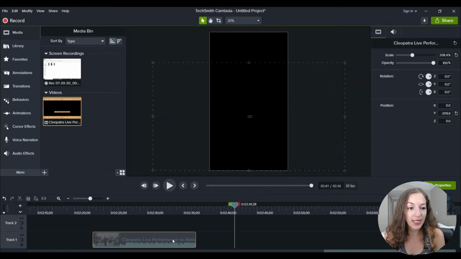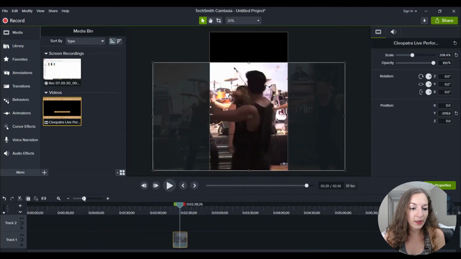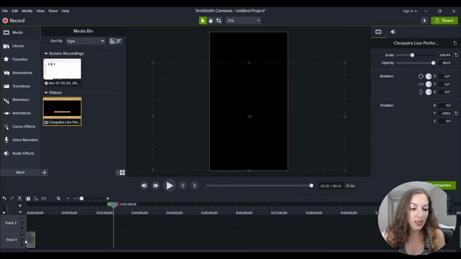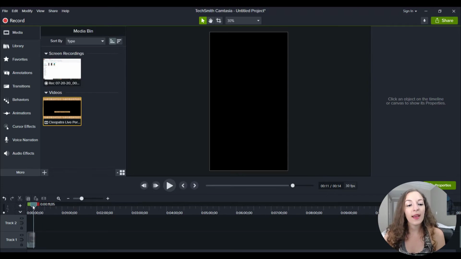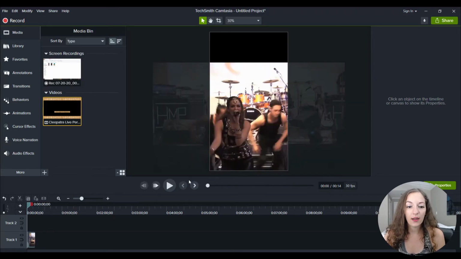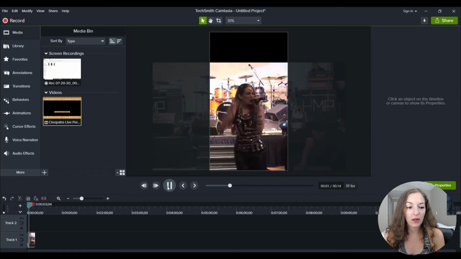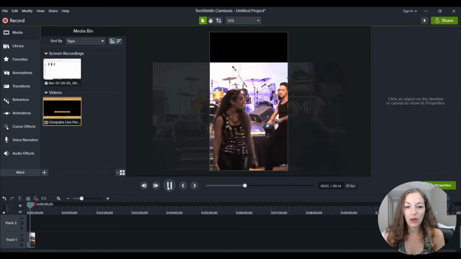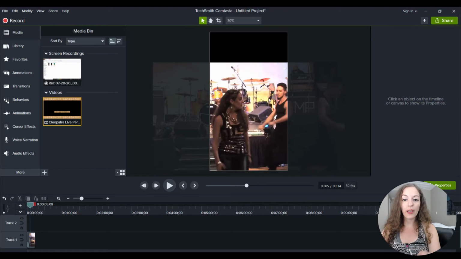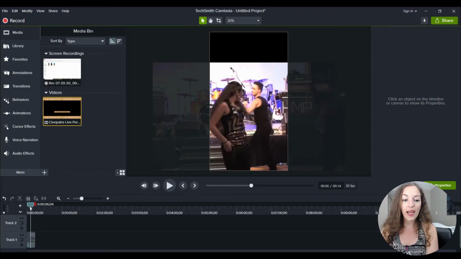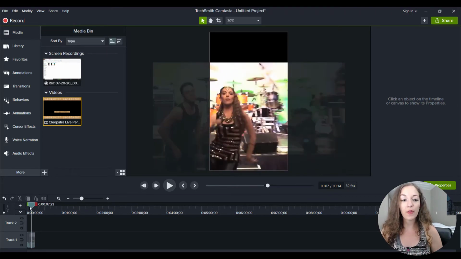So I got my 15-second clip now, and I'm going to zoom out here, use a magnifying glass to zoom out, bring it right to the front of the track, and okay, so let's just play that. Okay, cool. So make sure it looks good. Everything that you want to have in the video is in the center there.